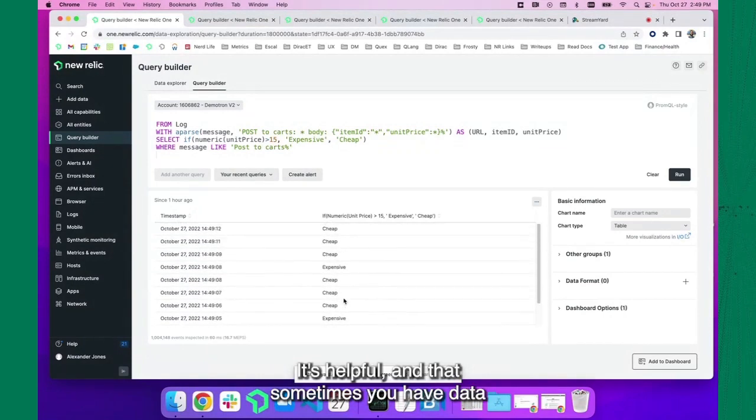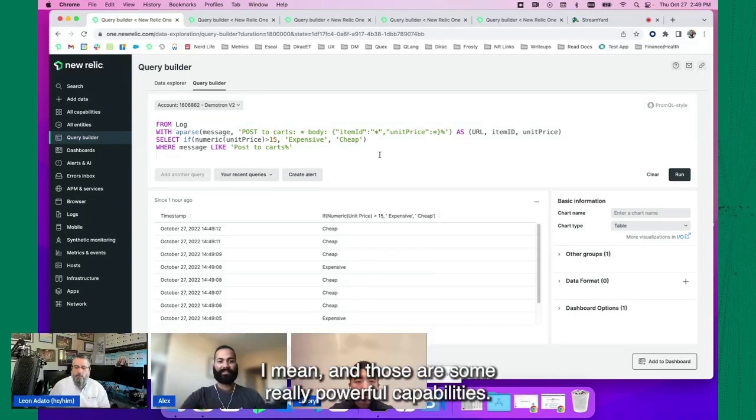It's helpful in that sometimes you have data that isn't set up the right way, and you can rename it, and you can have these decision trees that really help shape the data to give you some really good views. Really cool. And yeah, those are some really powerful capabilities.